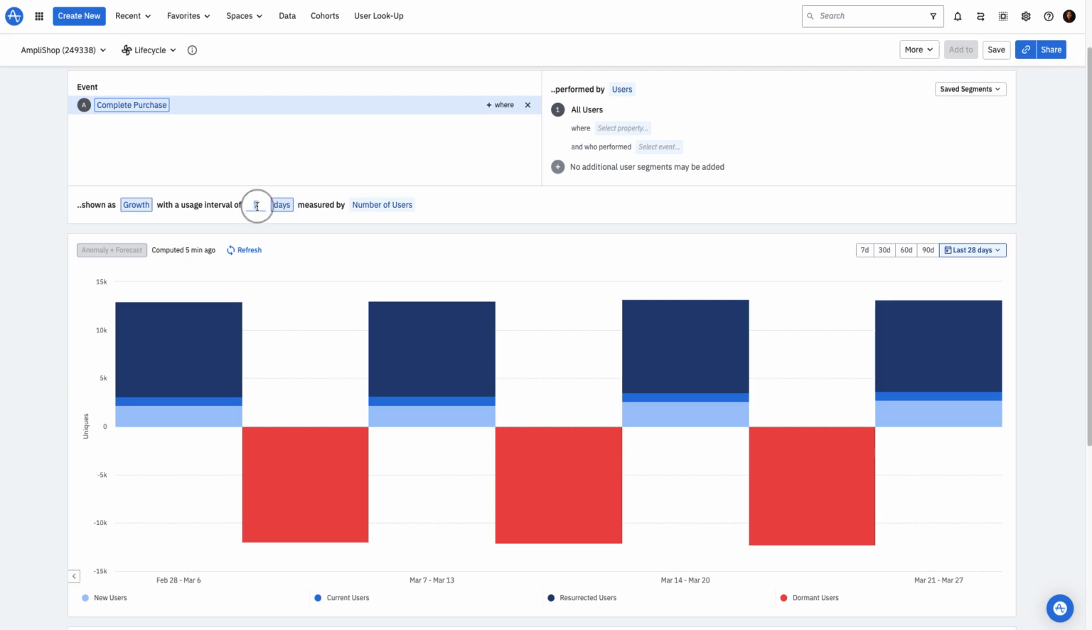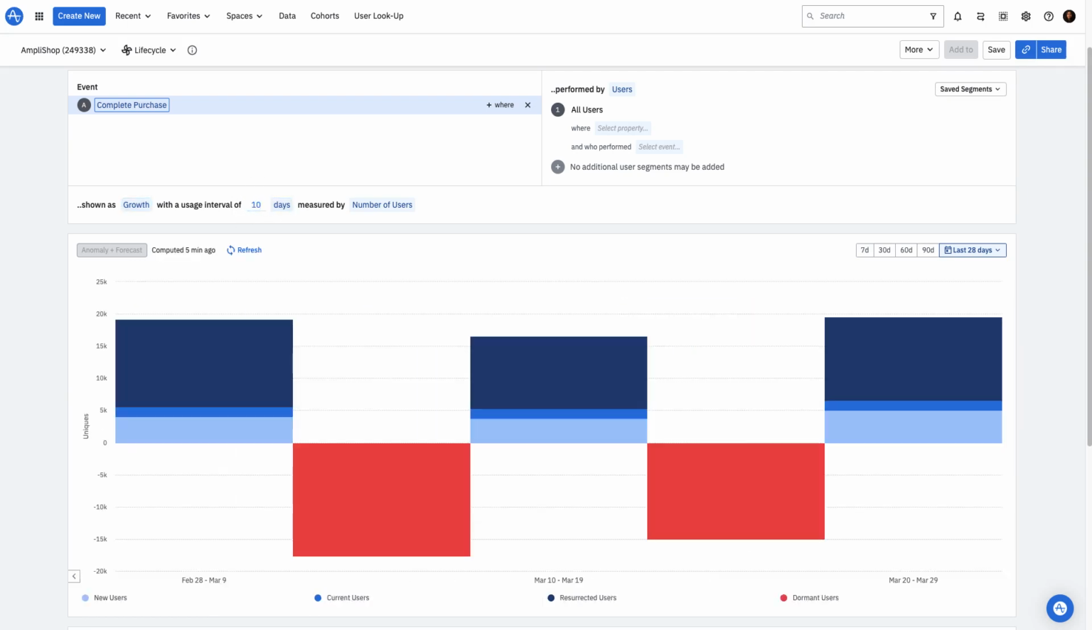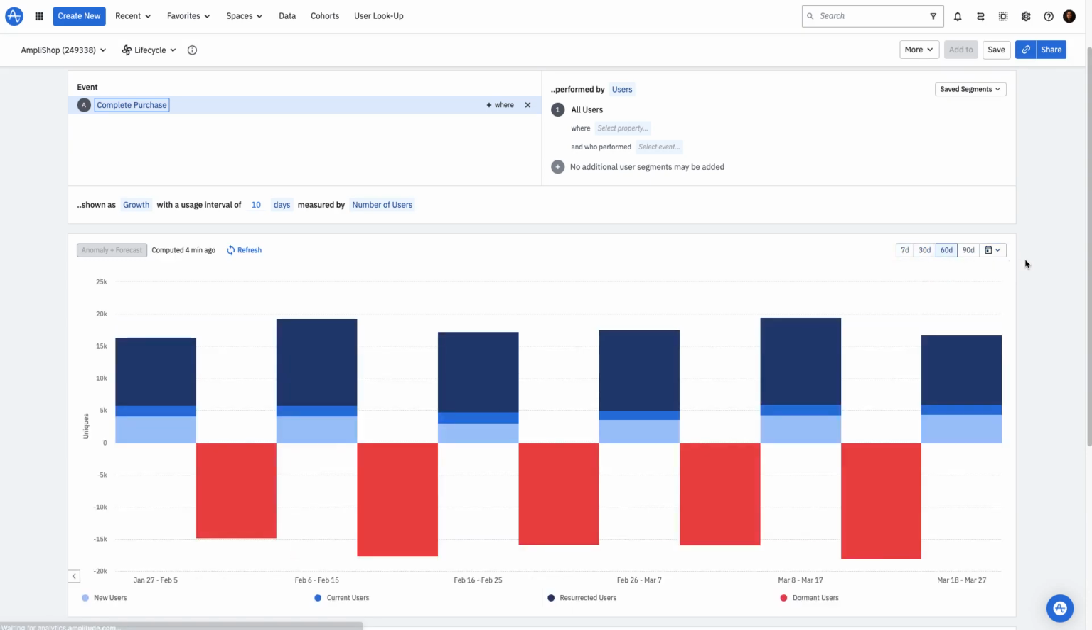Next, let's change our usage interval to 10 days. We expect our users to complete a purchase every 10 days. Finally, let's change the time frame of our analysis so we look back at our data from the last 60 days. Now, you can see the new, current, resurrected, and dormant buckets of users for 6 10-day time intervals.